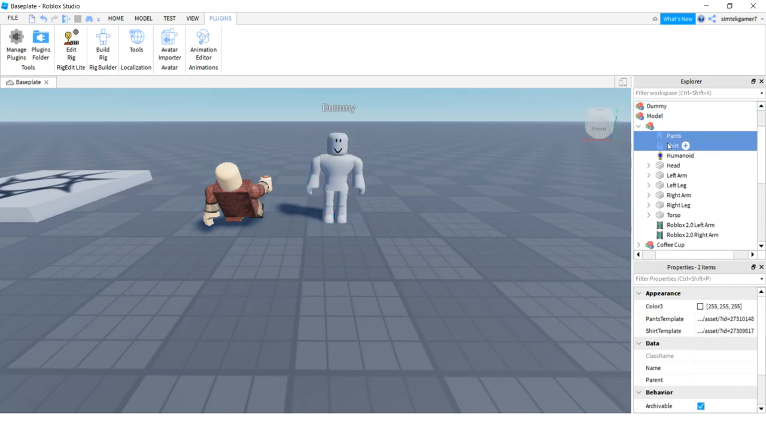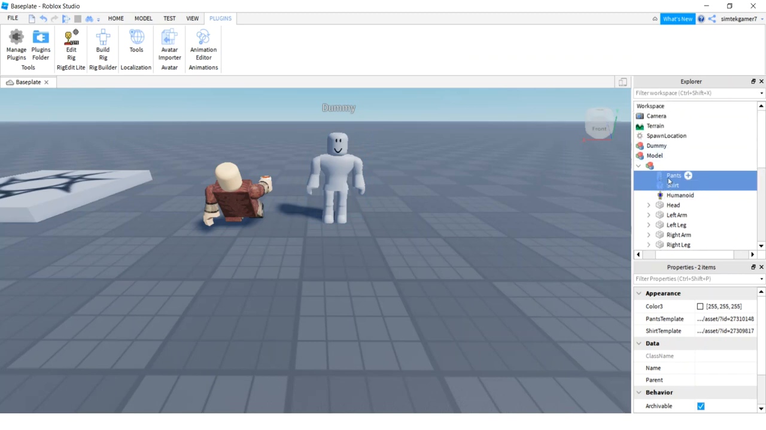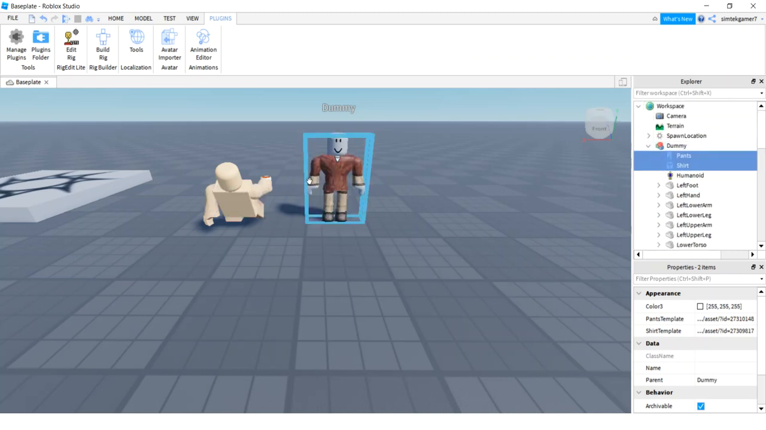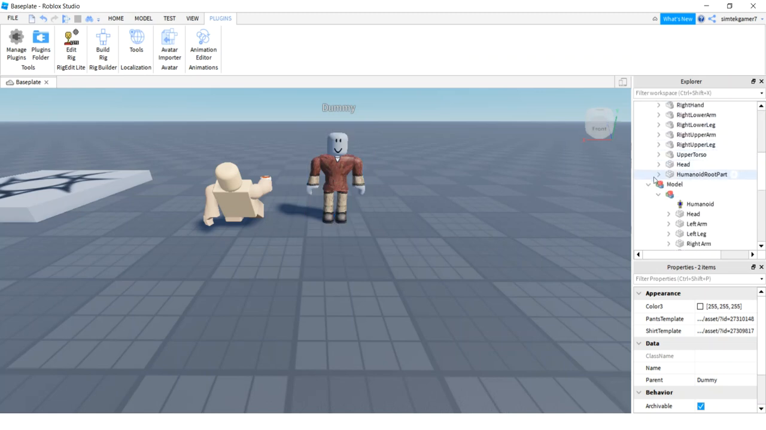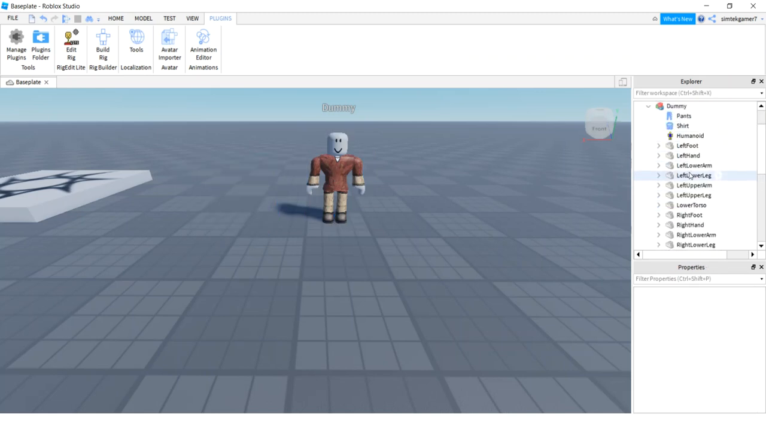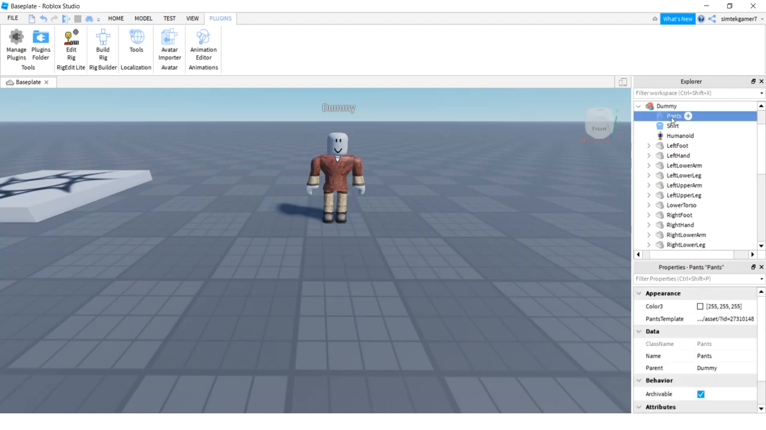There's our pants and shirt that's on the hobo. Put them on a dummy just to see how it looks. I like it. That looks good. So let me go ahead and delete that model. And I'll rename these pants to hobo pants. Hobo pants. And I'll rename the shirt to hobo shirt.